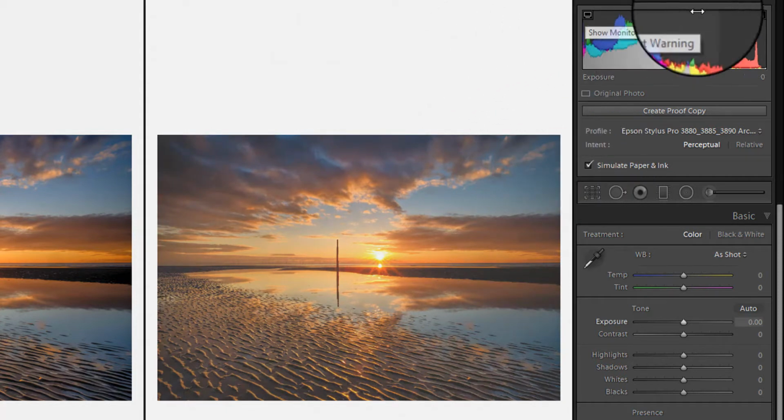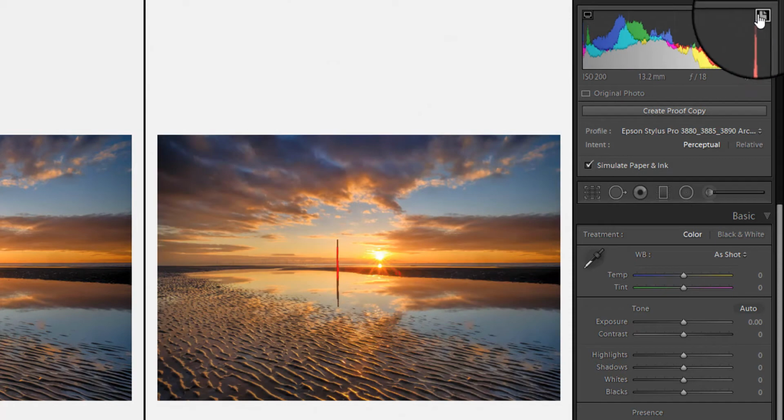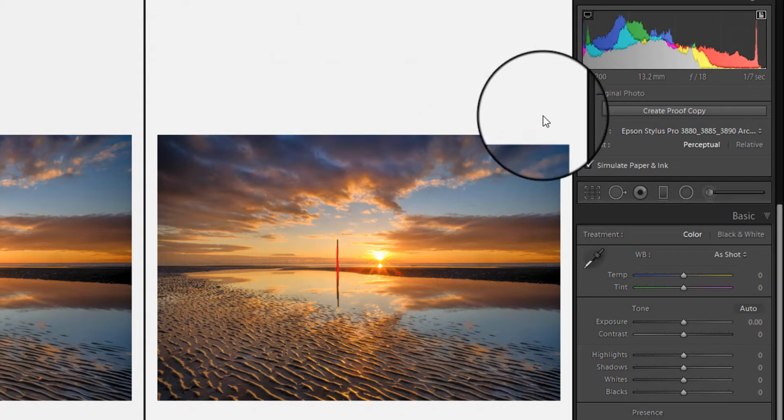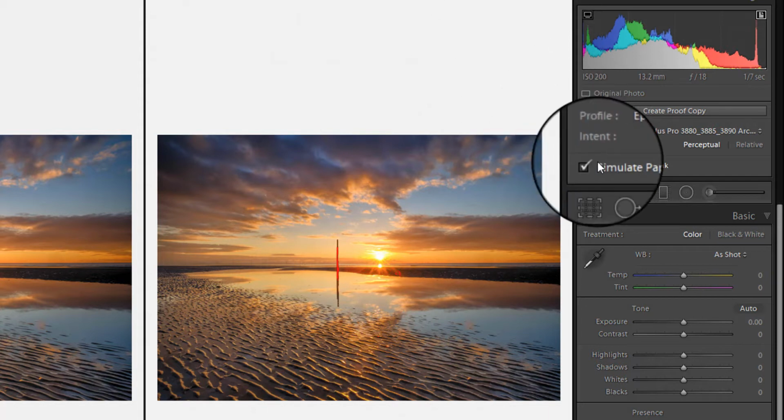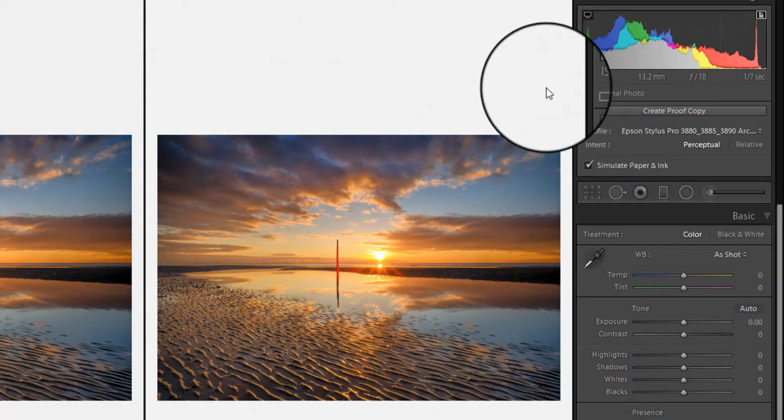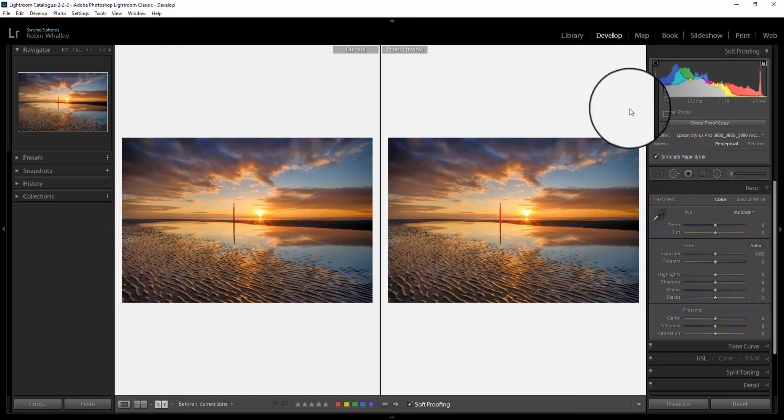The other one is this printing option. And as soon as I display gamut warnings for printing, it also stops the simulate paper and ink option working. So the easy solution to this is make sure that you haven't got any gamut warnings on for either the monitor or for printing if you want to use this simulate paper and ink option. And if you're softproofing, you really should be using that option.